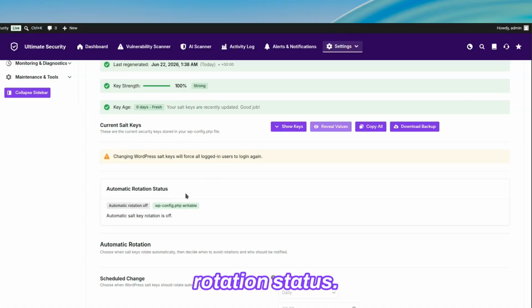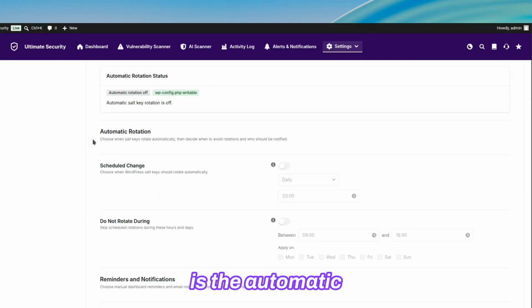Here we have the automatic rotation status. This tells you whether automatic key rotation is turned on or off. Below that is the automatic rotation section. This is where you decide how often your keys should change on their own, instead of doing it manually every time. Now, we are turning on the scheduled change toggle.